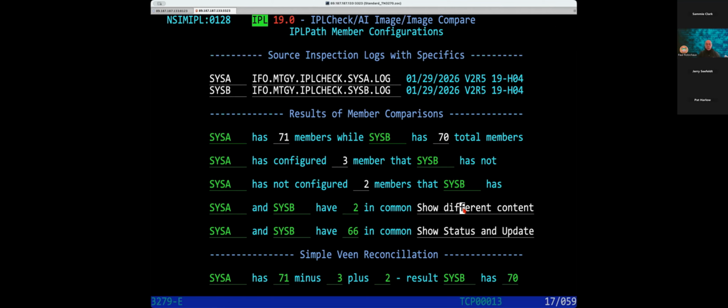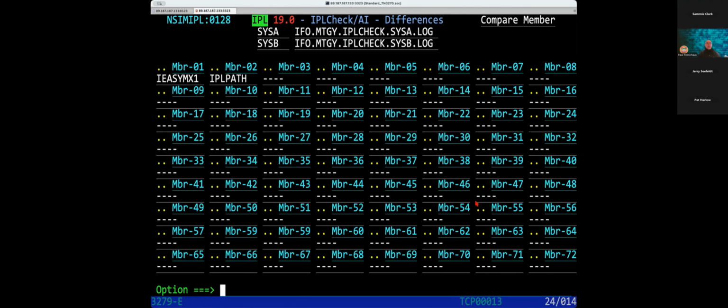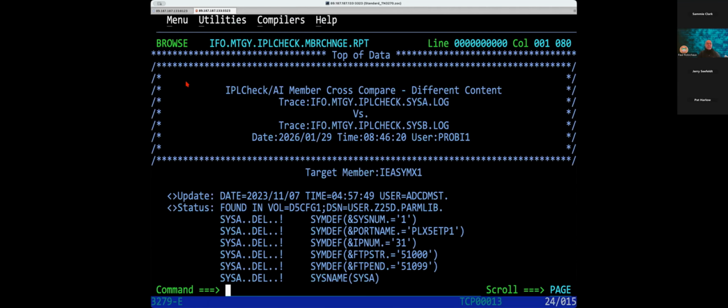We can show the differences in content. This is a Venn analysis that you see here. It's kind of interesting, but it's not the money shot. The money shot is what's the difference in the content? And we can show that for each of the individual members that have a difference, up to 72 in this particular instance. Here's what's different.